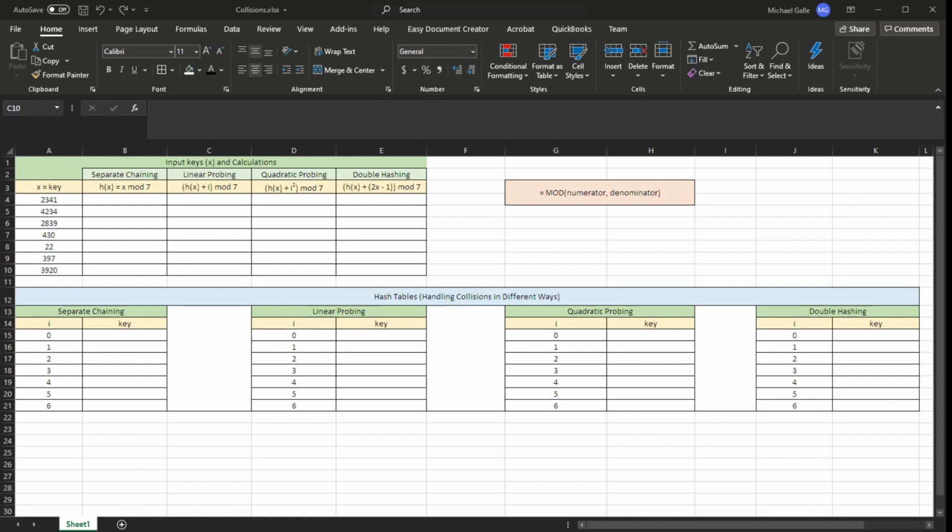In this video, I'm going to show you how to compute the hash tables and deal with collisions via separate chaining, linear probing, quadratic probing, and double hashing. If there's no collision, the hash that we use is going to be the same as the hash we use for separate chaining. It's just the regular hash, x mod 7. It's a modular hash.